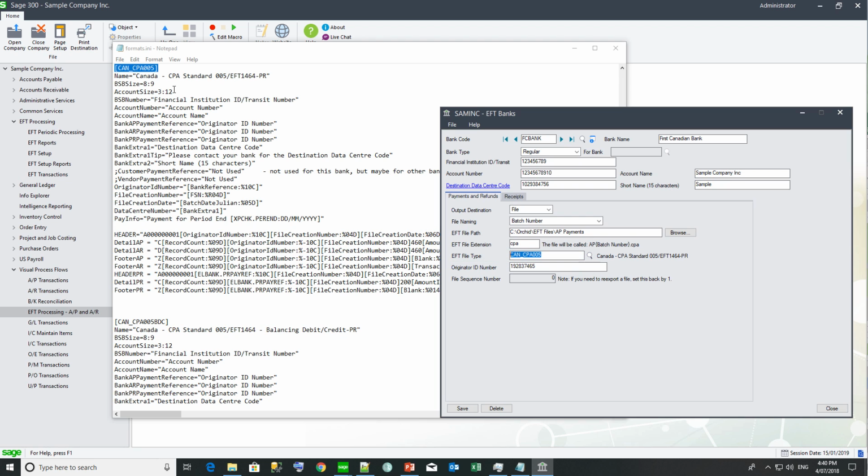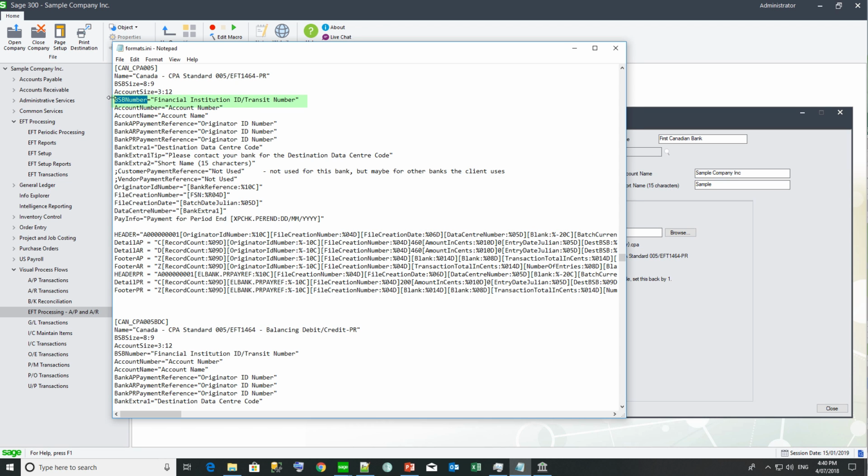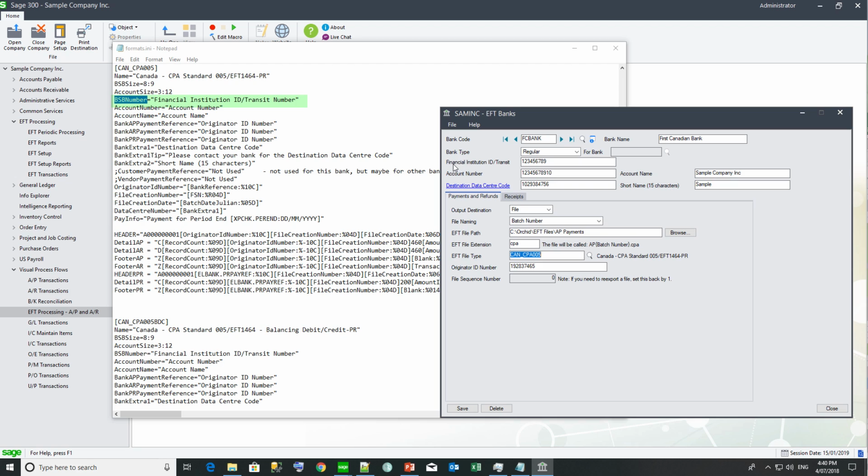So we can see the BSB number, which is the bank branch number, has been relabeled to Financial Institution ID Transit Number. The word number has been truncated. And the account number field has been relabeled Account Number.